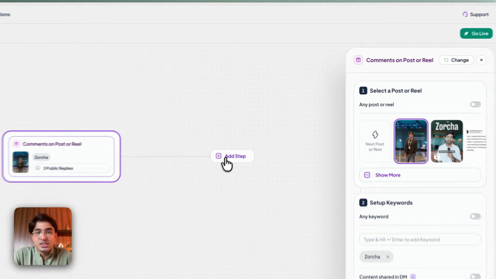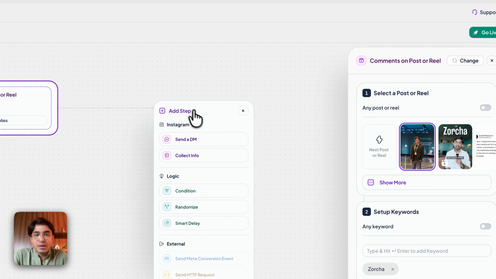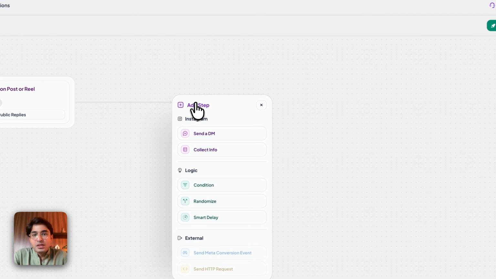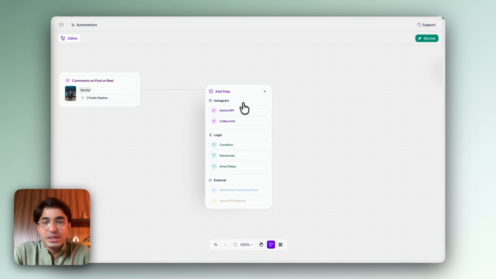Now we need to add the first step. Let me tell you briefly about all of these different steps. Okay, so in all of these steps, the first 2 are related to Instagram, what you can send inside of Instagram's DM, what the user will see. So first is sending a DM. There are different kinds of DMs that you can send inside this setting. And the second is collect info.